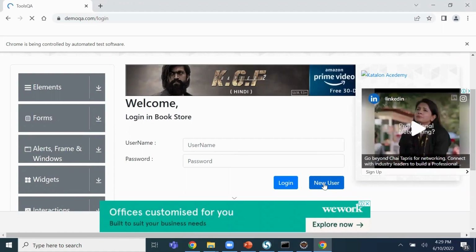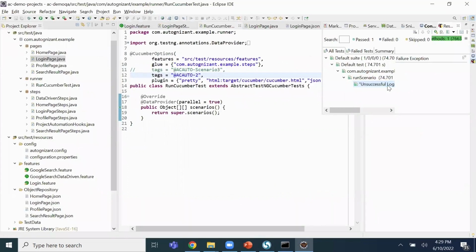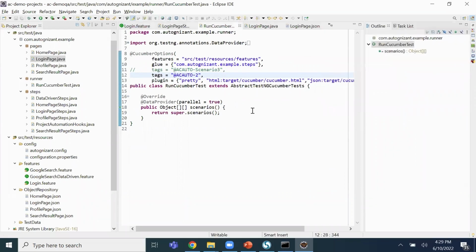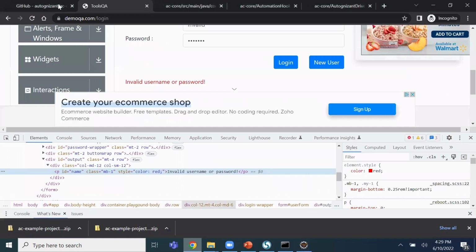Here I am expecting that it should enter an invalid username and password and verify the error message. So it's entering the invalid username and password, and the unsuccessful login test scenario also passed. Right. So I think we successfully automated both the scenarios. Now it's time to go back to GitHub and see the next steps.